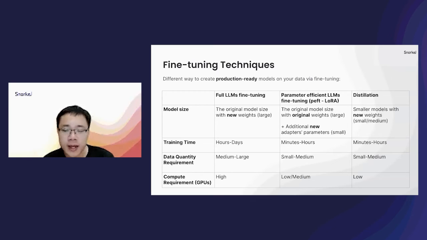And finally, you can have distillation, where you fine-tune a much smaller model with new weights. This will take minutes to hours with small to medium data requirements, and also lower GPU requirements. Some examples of smaller models are DistilBERT or T5, the Flan family.